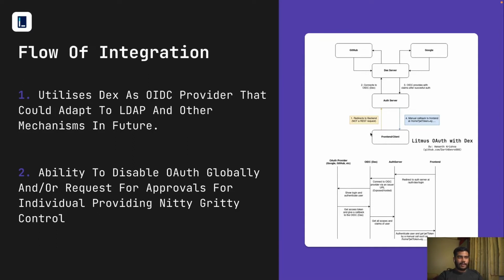So the front-end client goes to the auth server, which goes to the DEX server, and in this case goes to GitHub. You get back the data, and the auth server takes it back, and you get a JWT in your front-end client. One other good thing to note is that the DEX server deployment is completely optional. So if you're self-hosting Litmus yourself, this is an optional thing. You do not need to do it if you want to just have the traditional old username and password based login, right?